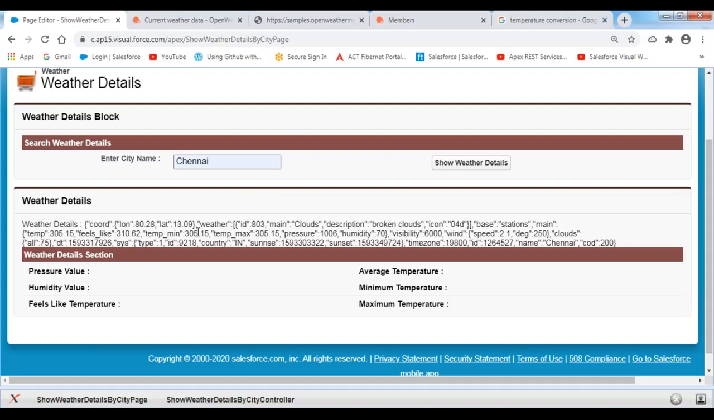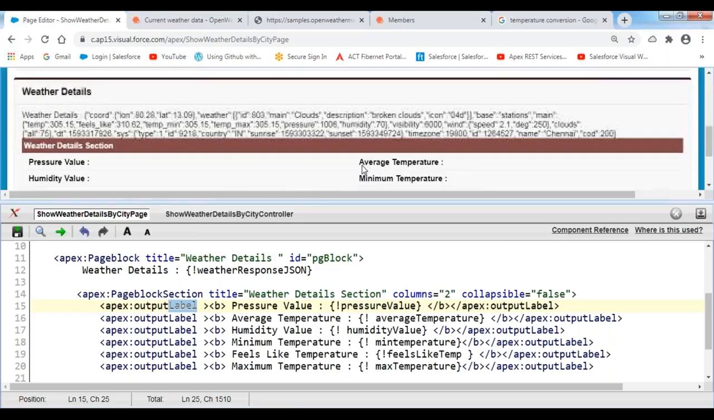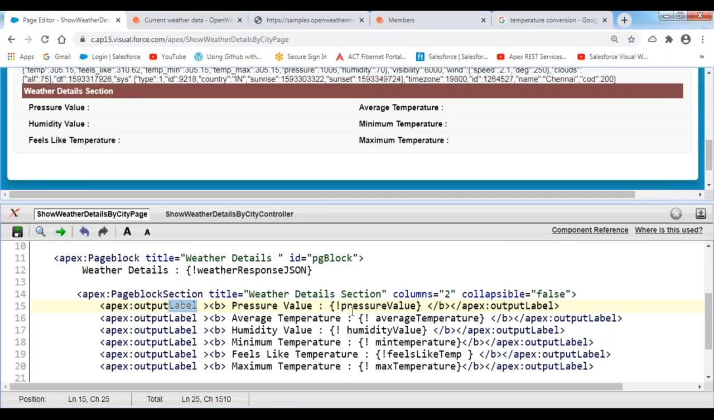Sir, in a Visualforce page, for output label, should the value be in double quotes, right, sir? No, not the value in double quotes, because this is the basis. These are not the values, so there is no need to specify double quotation. I've used this output label, and in this output label I'm going to represent this value also. So let me remove this bold tag.